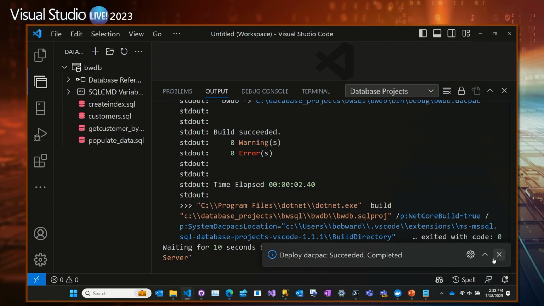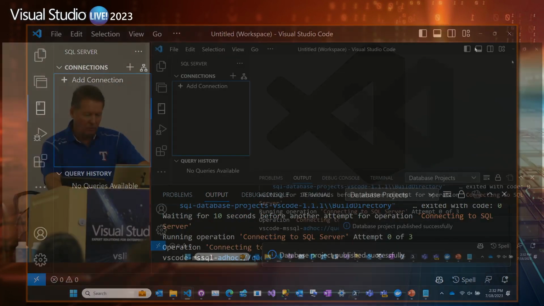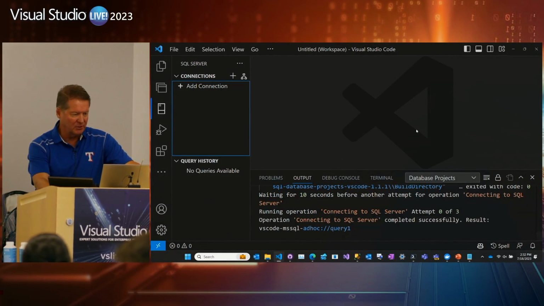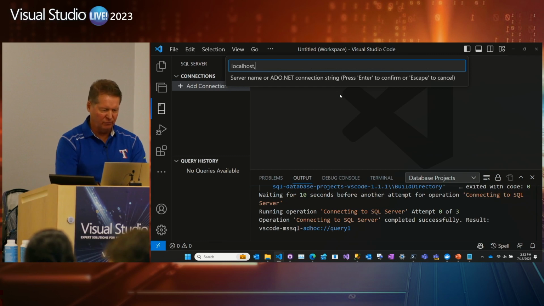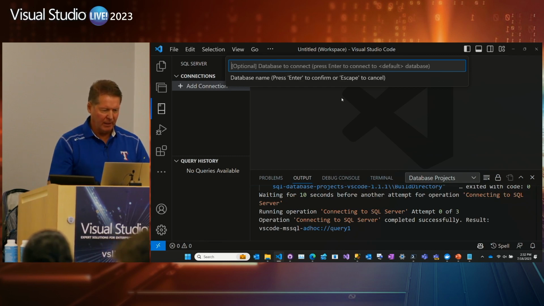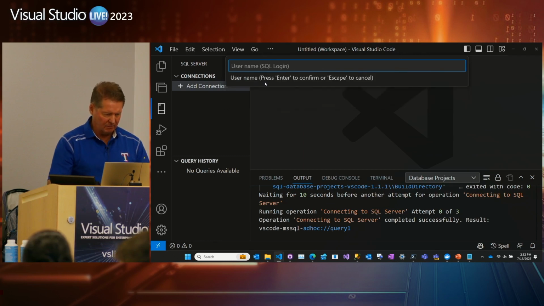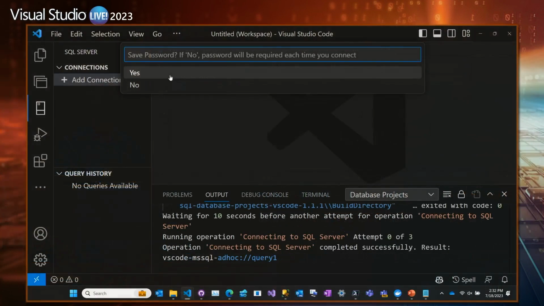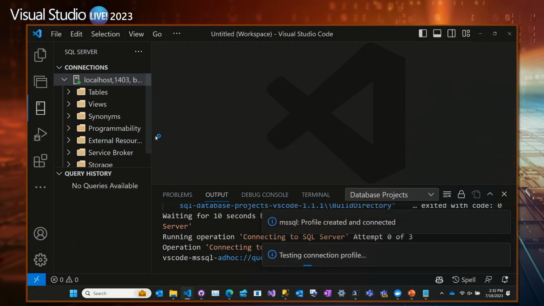This is great. So I need to do this smoke test, but I didn't put it in as an automated way of doing it. So I want to show you. Okay, it says it published this successfully. So let's go add a connection. Let's say localhost 1403, and the database name is BWDB. And SQL login, say, and SQL 2022 is fast. Yep. No. Trust certificate, boom.